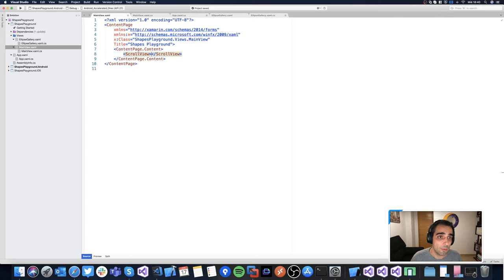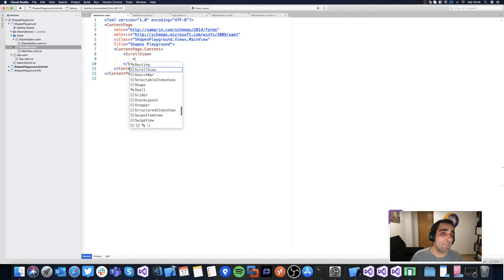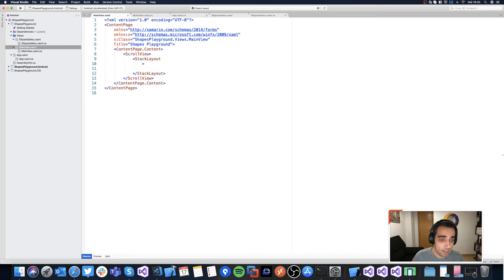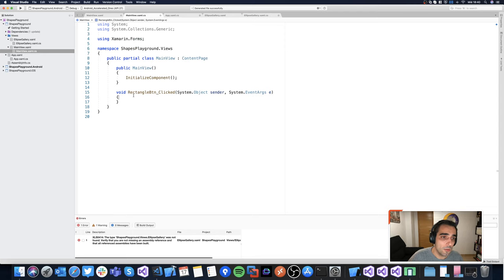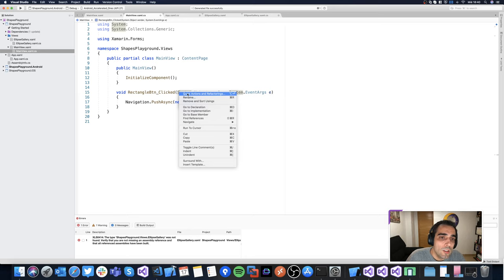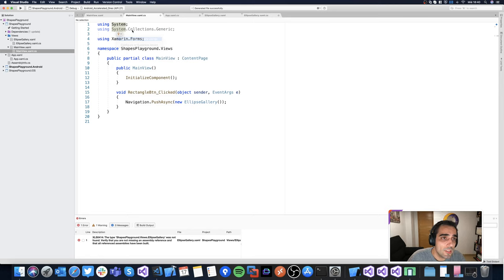So I'm going to create a scroll view, and inside a stack layout that will stack a list of buttons. The first one will be the rectangle gallery. And so this is the rectangle button. And now I'm going to create the click event. And in the click event, I'm going to use navigate to the ellipse gallery. Cool. So we have mostly everything needed to start working with shapes.